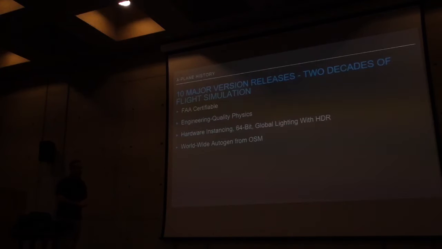So X-Plane 10, it's FAA certifiable. The pieces you get out of it, you can make engineering decisions with it. You can evaluate your designs. We have hardware instancing. We're 64-bit. We have global lighting and HDR, and we use OpenStreetMap for our scenery. So it's been a really strong 5 years for us.